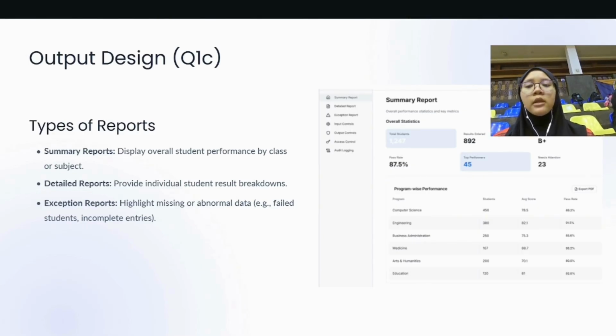It provides their individual report, exactly. And lastly, the exception report highlights missing or abnormal data, for example failing students' data and incomplete entries.